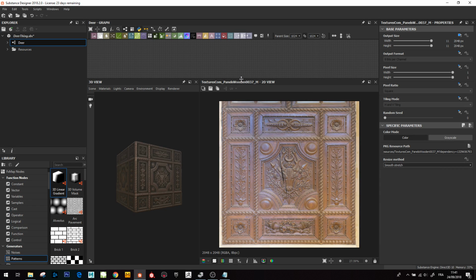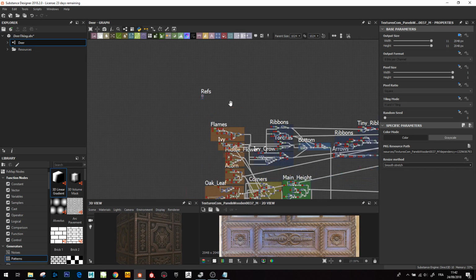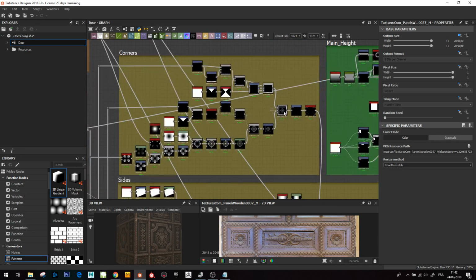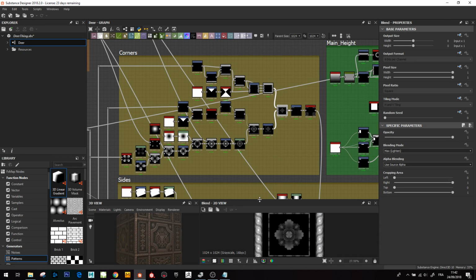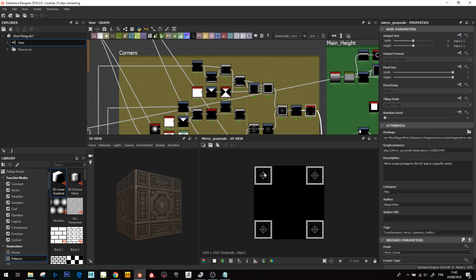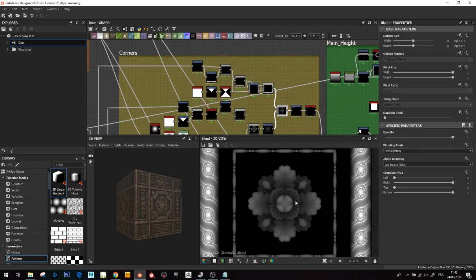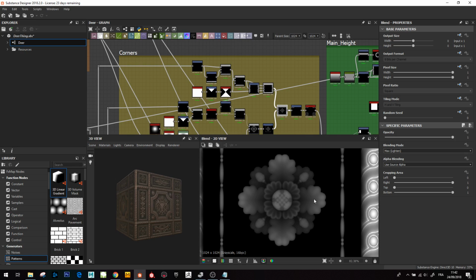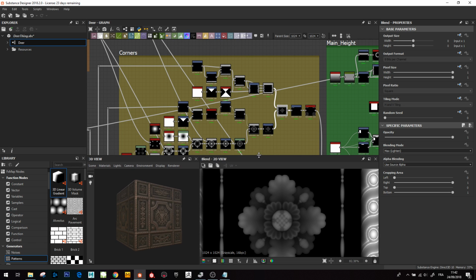So let's take a look at the corners first. You can see them right here. So it looks like this, and it's simply added in a mirror node right here, so you can mirror on the corners. To create this pattern, it was quite easy, I'd say, because it's pretty much all the same parts that are placed in different places. So let's take a look.